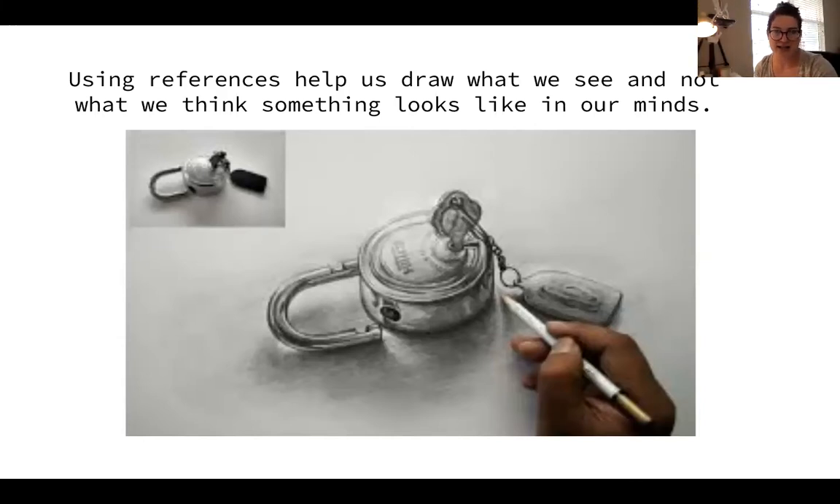So take this lock, for example. I know it's a little blurry on the screen, but you get the gist of it. So if you have that either sitting in front of you or a picture of it that you can constantly look at, you're going to produce a more realistic drawing than if you were to just imagine a lock in your mind.